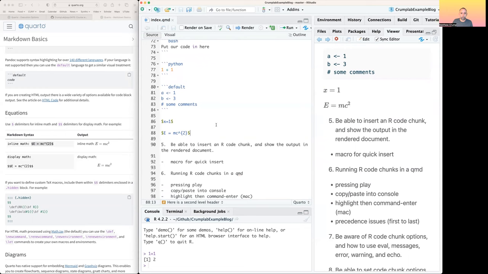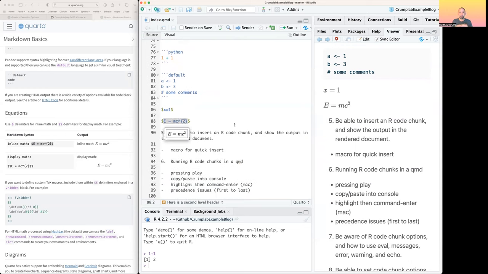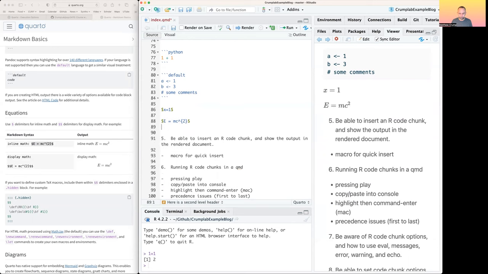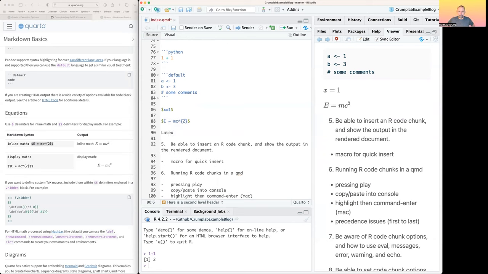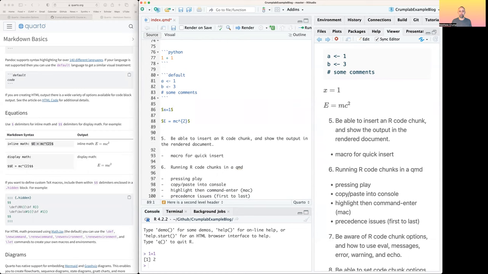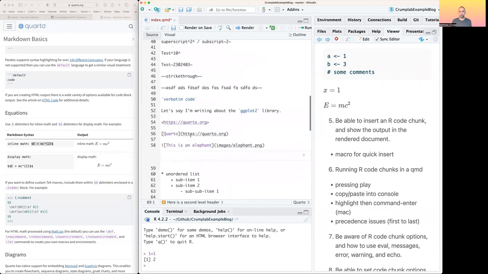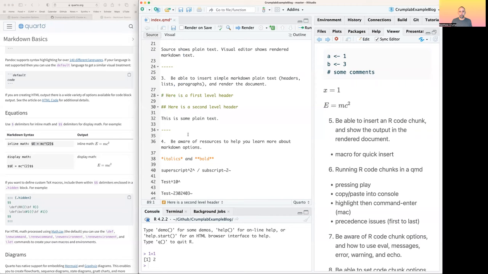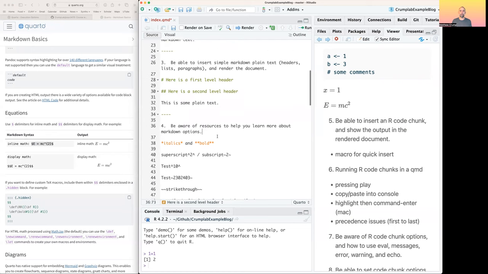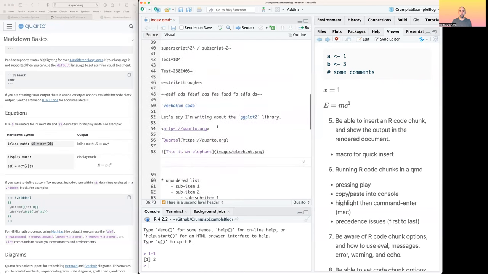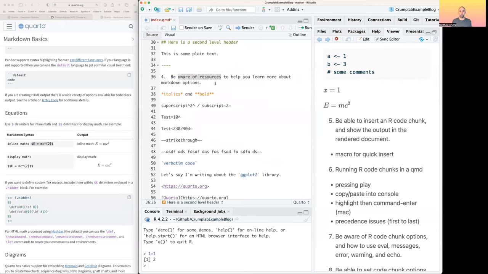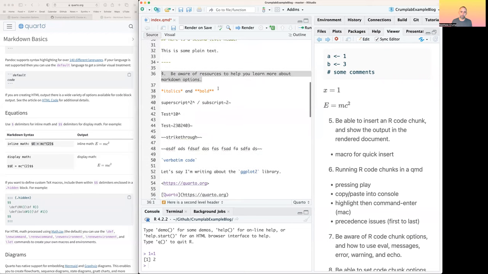There's a whole system of syntax called LaTeX for writing math equations, and I won't really go into that too much here. Actually, for now, I'm going to stop in terms of Markdown. That was a lot of Markdown options that we just learned about. There's even more, and it's quite powerful. That should be enough to demonstrate that we are aware of the resources, and we've seen some of them in use here.